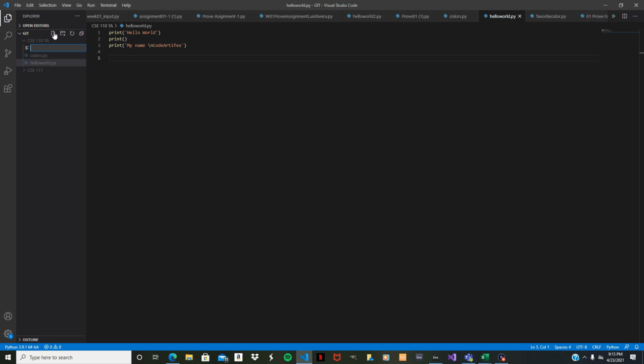So to get started, let's come up here and do new file again. We're going to name this favorite color.py. Again, most important part right there. Enter, and now we're good to go.